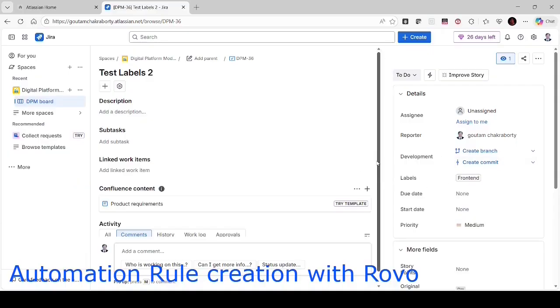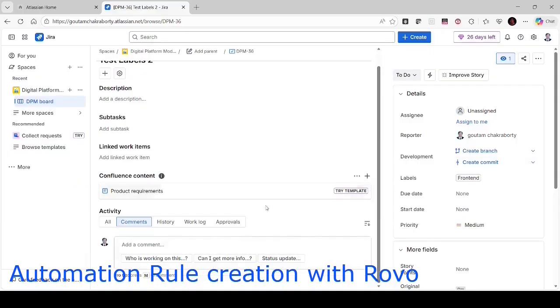See, as the label is already there, it didn't add any comment. So in this way, simple rules you can create with the help of Rovo. But for complex rules, what I have seen, it is not easy to create with Rovo. You will have to do some additional work to create the rule and run it successfully. That I shall show you later.